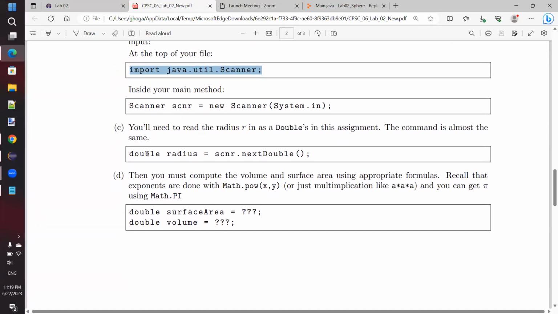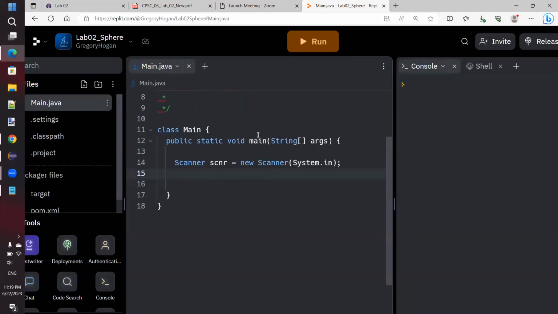We will need to read a variable as a double. Now, I showed you how to read in a double here, but you don't want to just put a line like this in your code. You want to tell the user that they're supposed to type in a number, right?